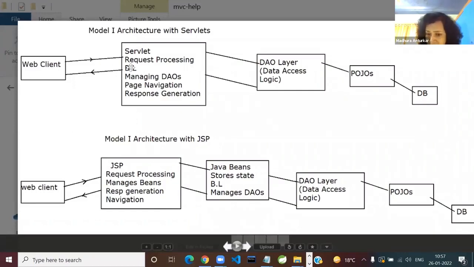So web client sends a request. At that time you did not know anything about JSP or Java Bean, so we had only servlet. Okay, so which was the job list? Everything had to be done by the servlet. There was no separation of concerns. So the title is Model 1 Architecture with only servlet.